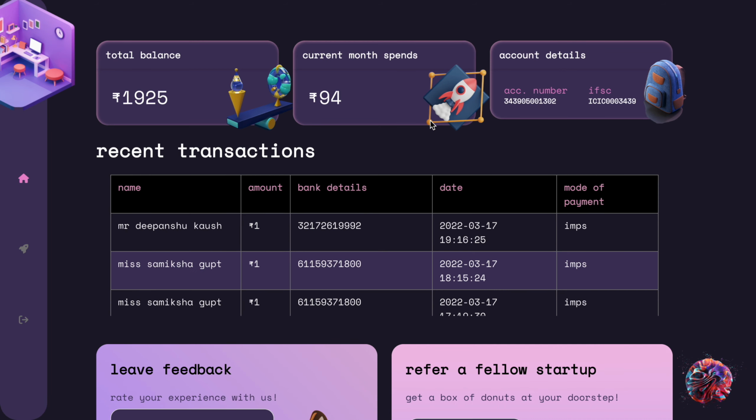And here we are. You can see that the homepage has been kept pretty sleek and only the important information has been kept here. On the top left you can see the total balance of your account. You can also see the amount of spend that you have done in the current month, followed by your account details, that is the account number and IFSC code.